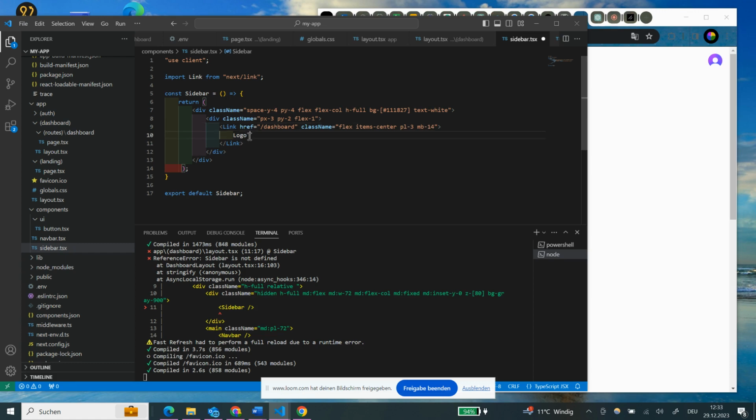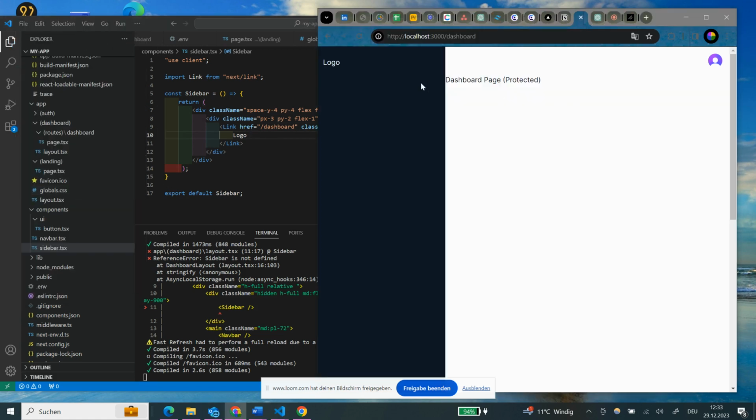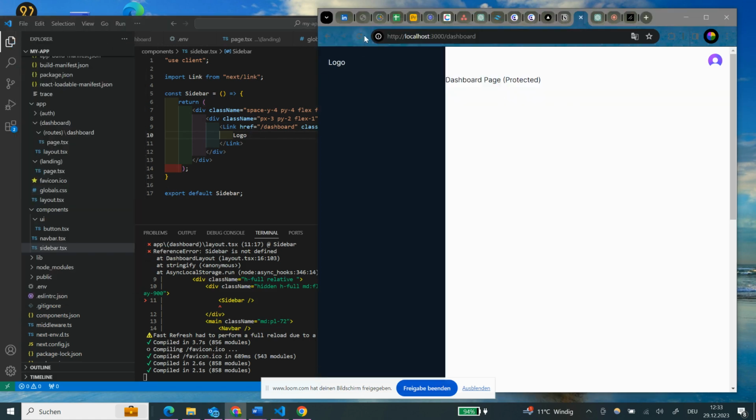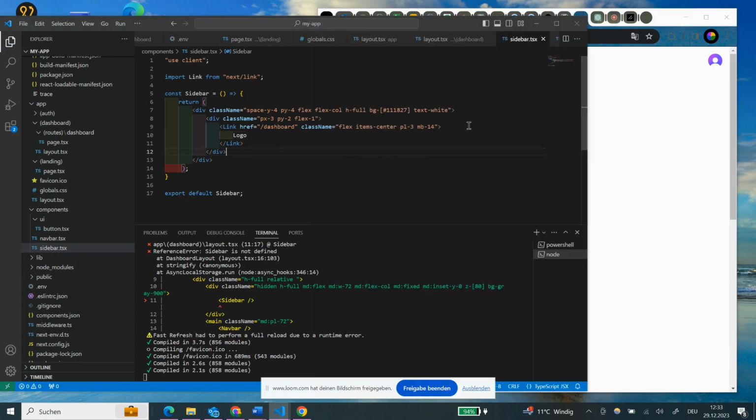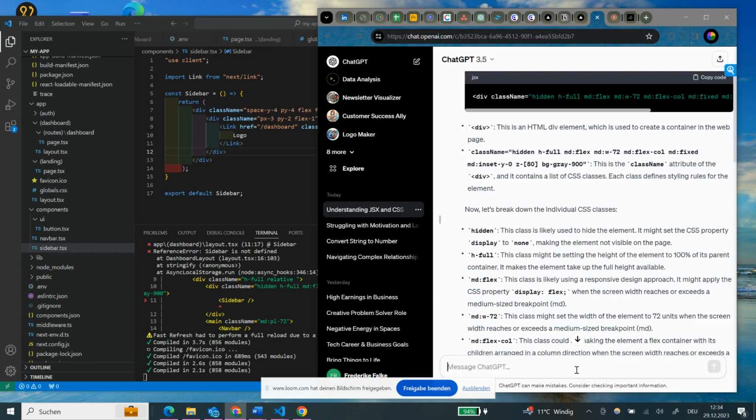Okay, I think what we see is it will just move a bit, not up, but to the right-hand side. So now we have a bit more space in between. That's basically the padding. So pl, I think, is padding on the left, and then mb-14, I don't know. So let's see.